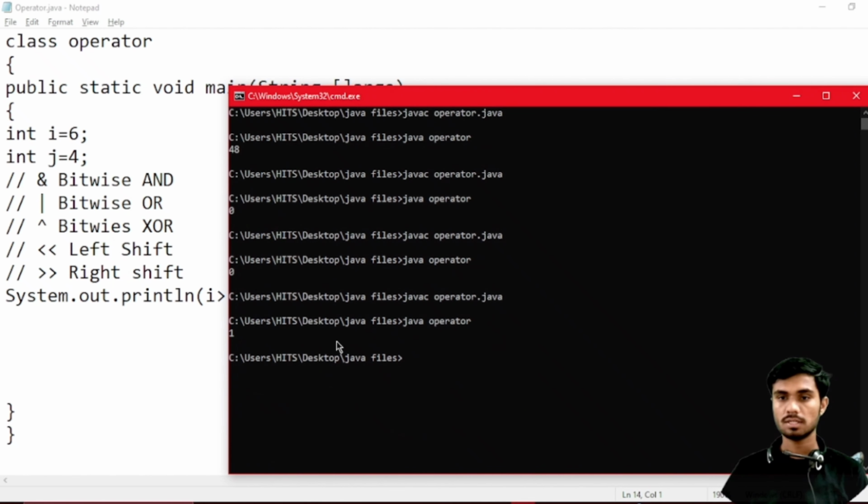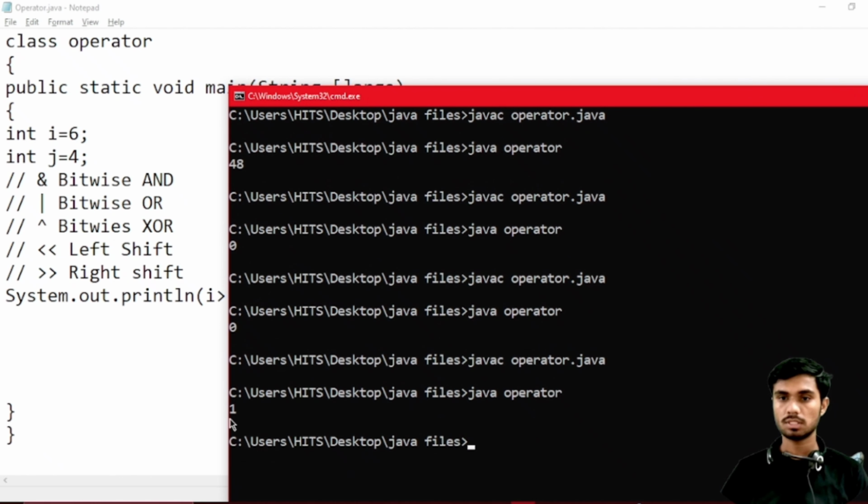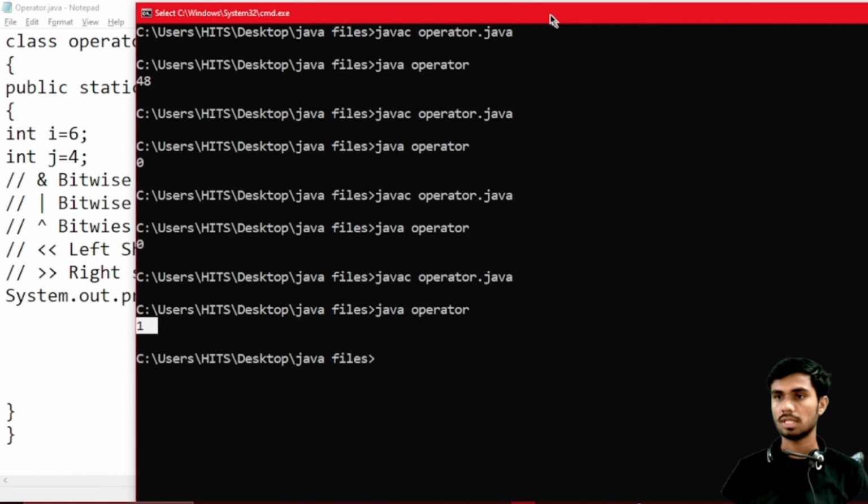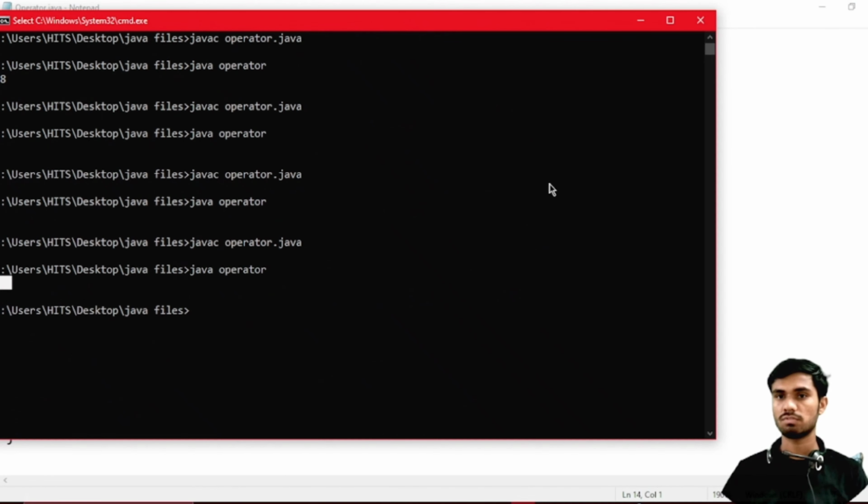Here we get the 1 as an output. Let me zoom it. It is clearly visible right now. Okay, so that's how the right shift and left shift works.